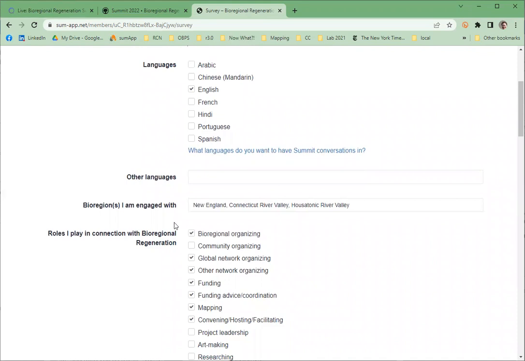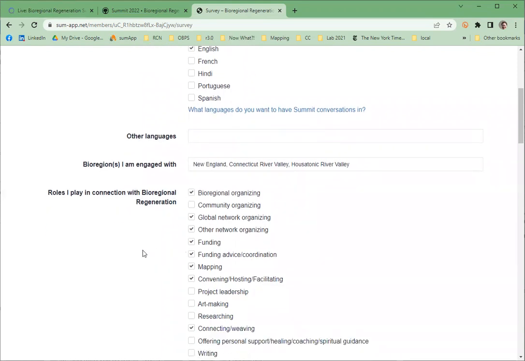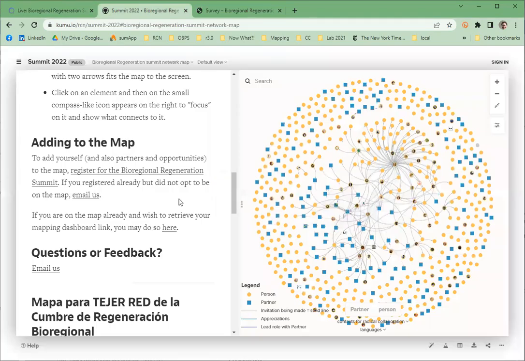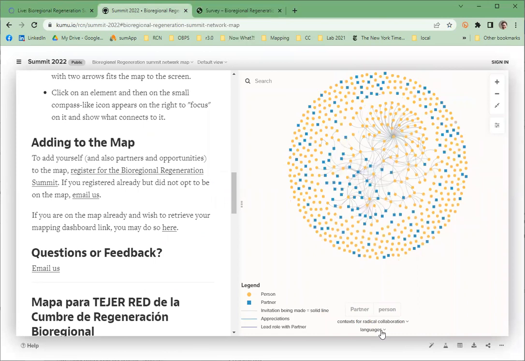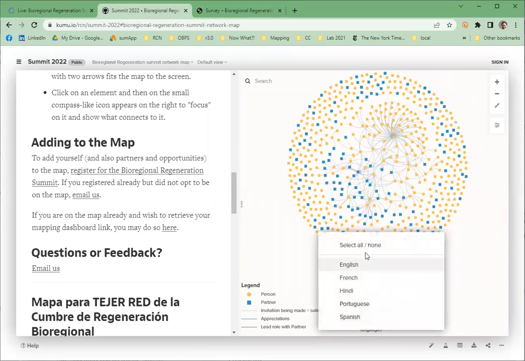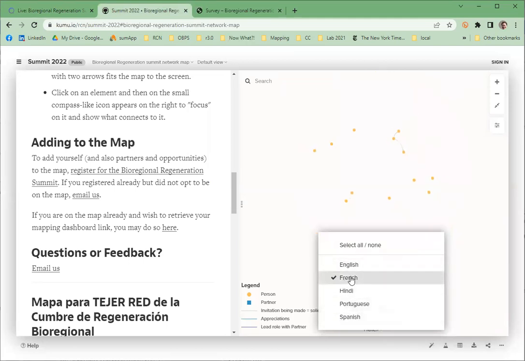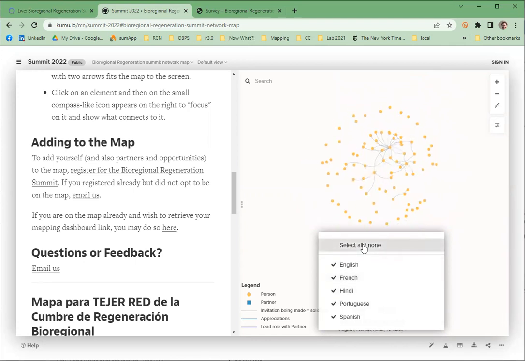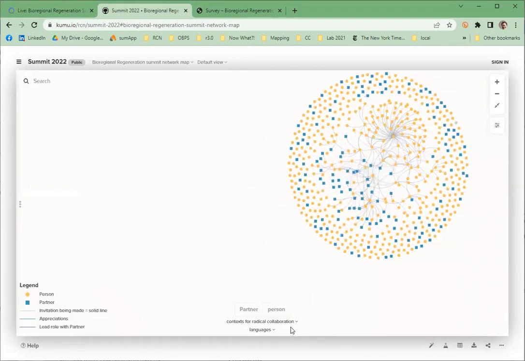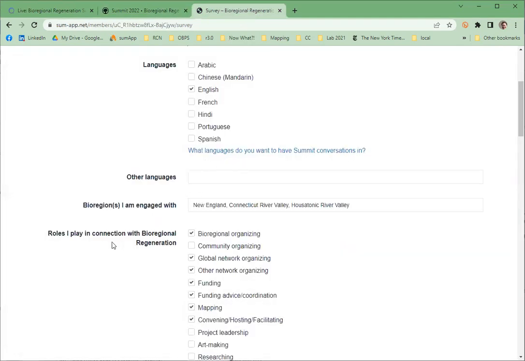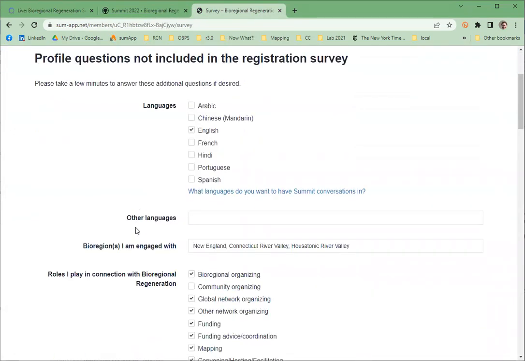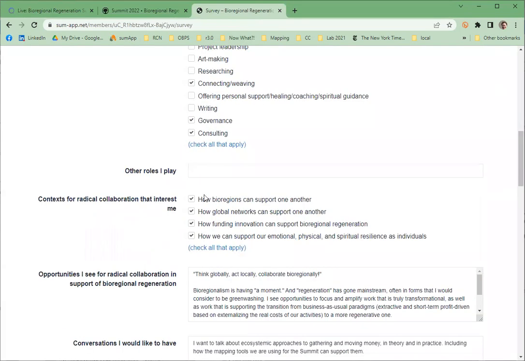So for example, languages and roles you play in connection with bioregional regeneration. These are now things you can sort for on the map. So here are the languages that people have already said in that question that they speak, and we can just see the people who've answered that they speak French, for example. And I guess I thought I had put in a thing to sort for the roles, but right now it's just the contexts for the summit. So that's the answer to this question right here. Context for radical collaboration that interests me.